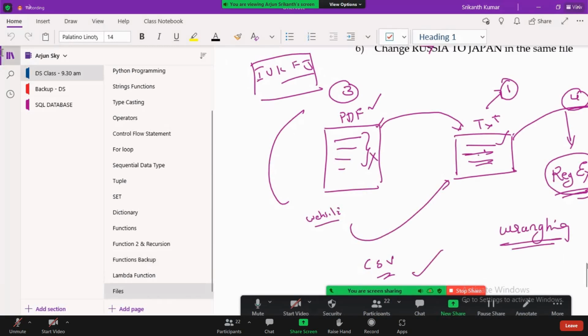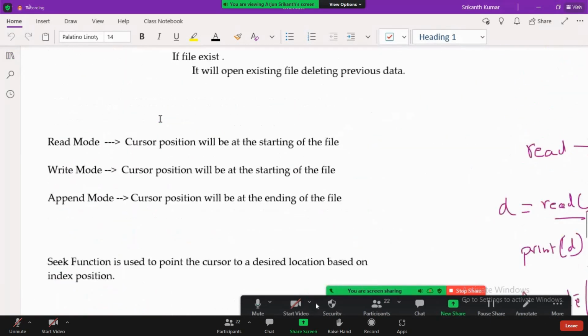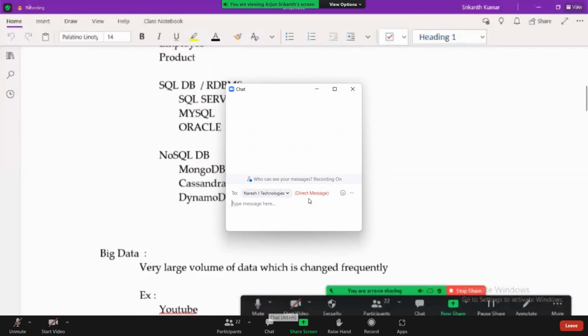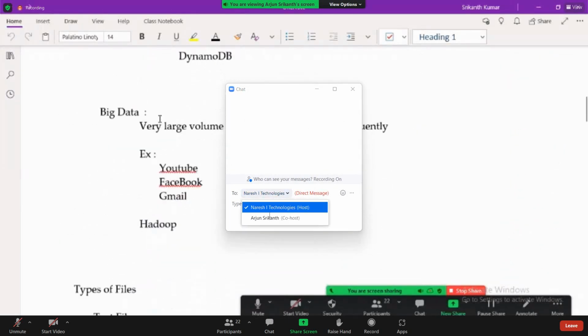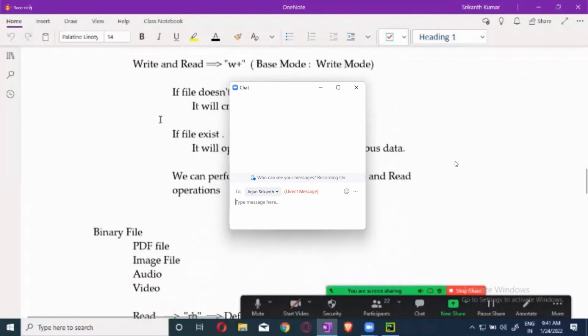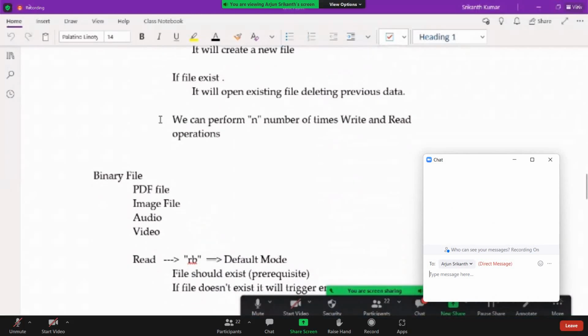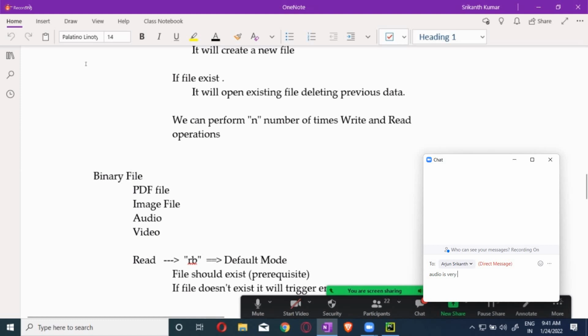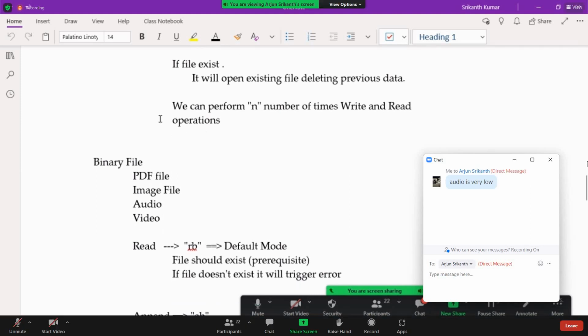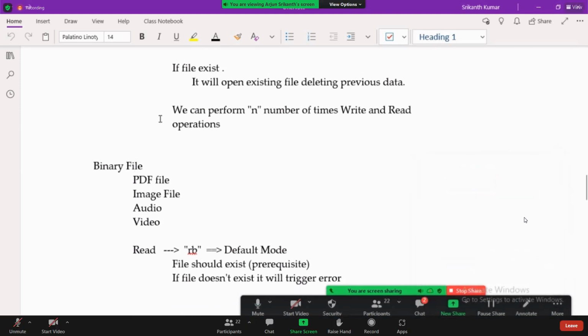Files, we have seen the text file. Okay, what is the purpose of using the text file, guys? Why do we have to use files? To store the data permanently. So when you want to store the data permanently, we are going to use the files concept.